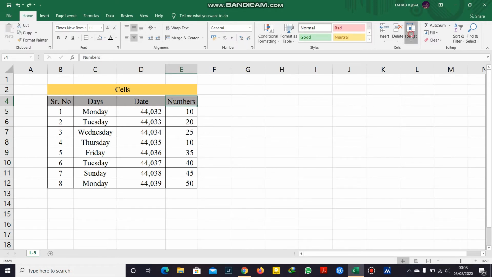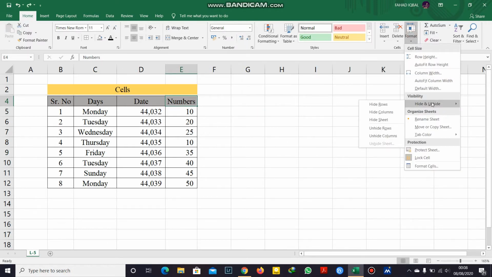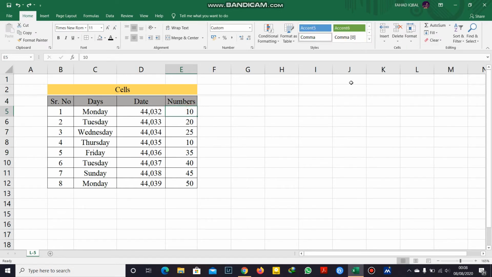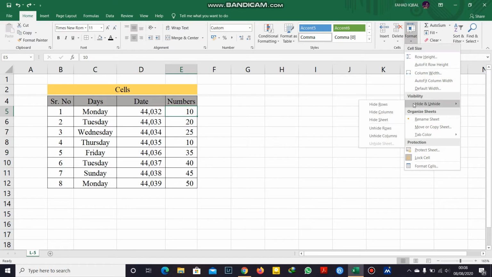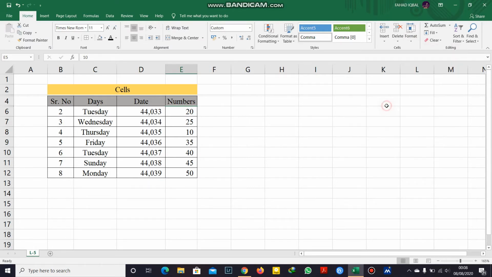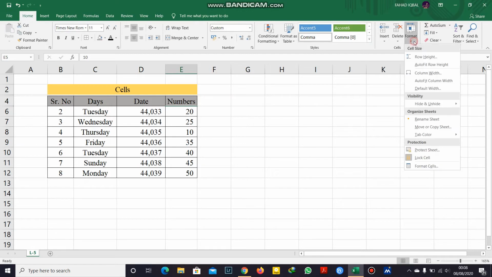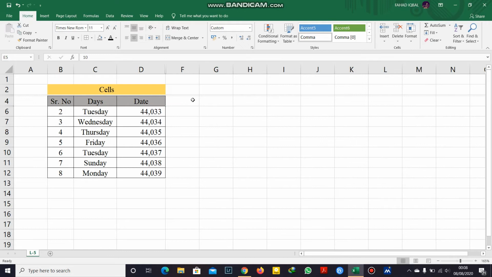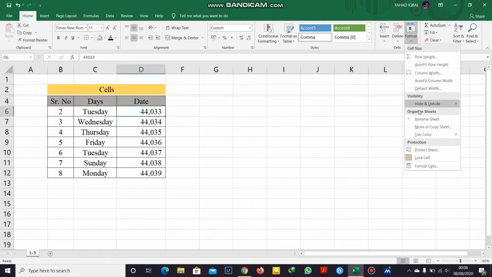I'll show you another option, hide and unhide. You can hide the rows. For example, this row number 1 is selected, and if you click this option, hide rows, it will hide this row. Similarly, if you click this option, hide columns, it will hide the columns. Now, if you click the option hide sheet, it will hide the entire sheet. I'm not going to select it, but I hope you understand it. Now, similarly, I can unhide the rows. Before that, I should unhide the columns.